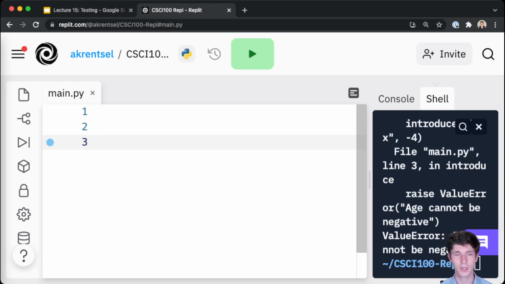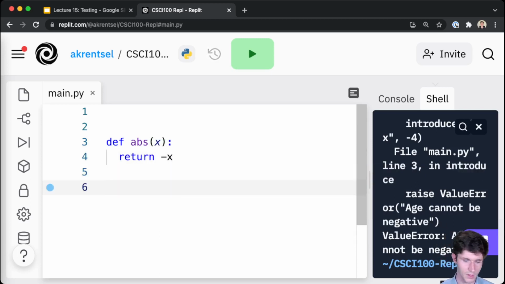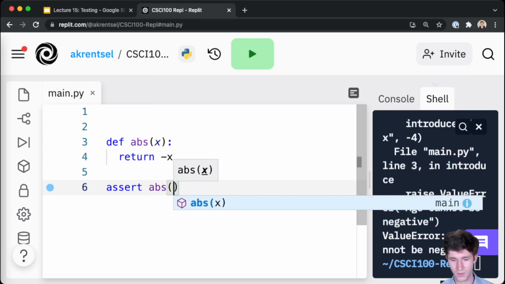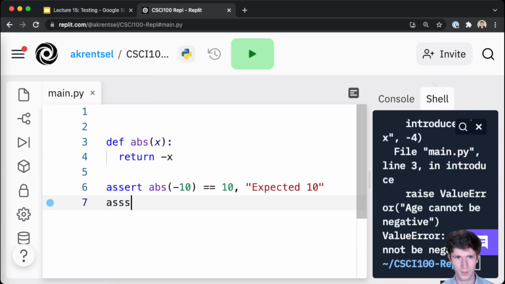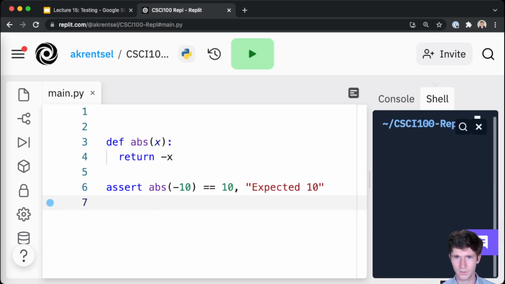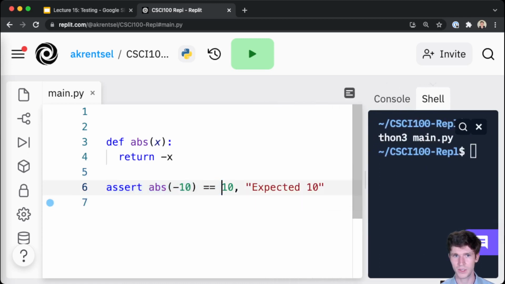Let me go back over here and show you some more examples. The most common way of using this is if you're writing a test, let's say for a function that returns the absolute value of x. So now you can test your code by writing assert the absolute value of -10 is equal to 10. And if we just run this, nothing gets printed because our tests passed successfully. So our code ran successfully.